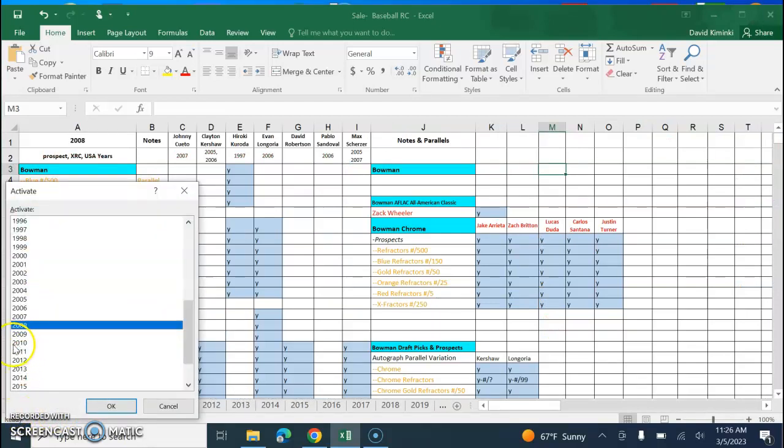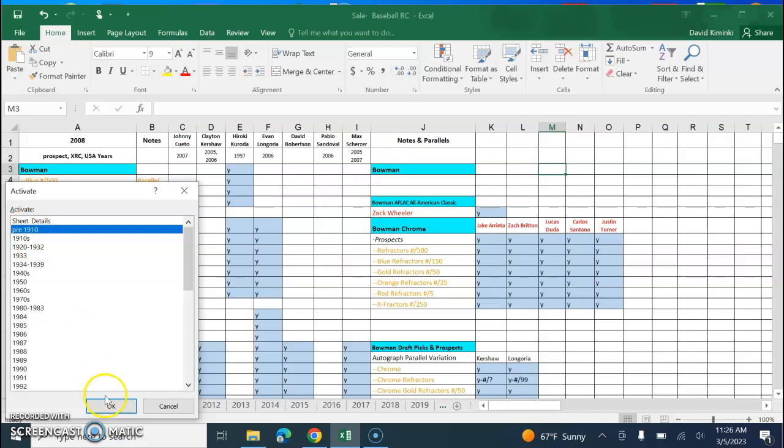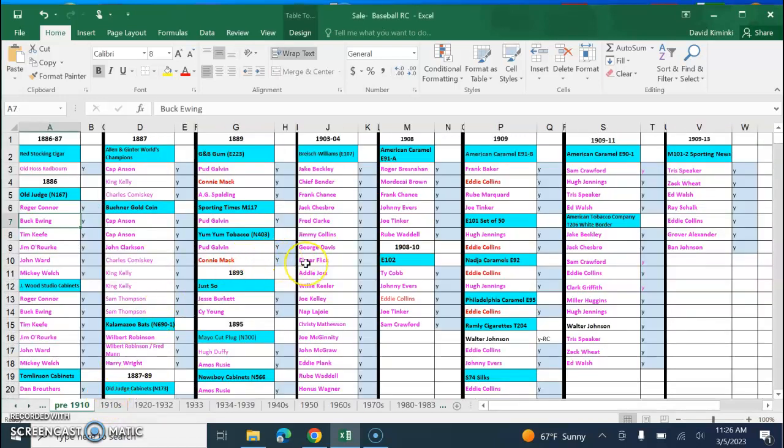So if I just click on over here on the left, I can pull up all the stuff. So let's go into these pre-1910s. Obviously these aren't rookie cards, but I thought I'd represent them, even though I'm never going to be able to afford buying any of these cards.